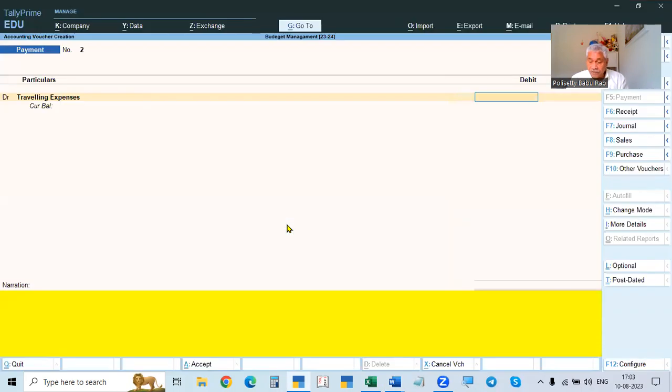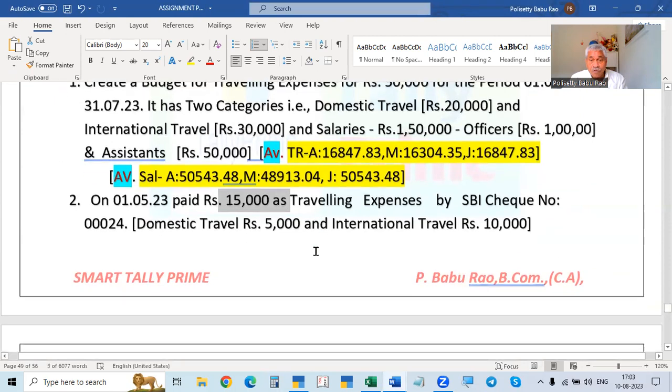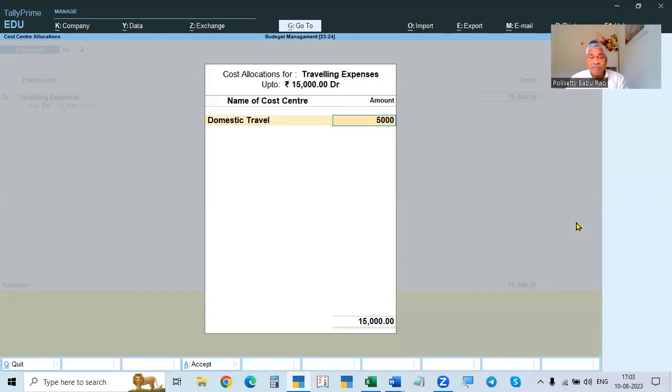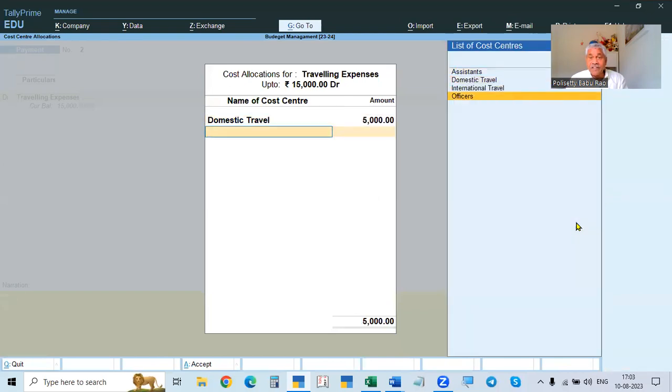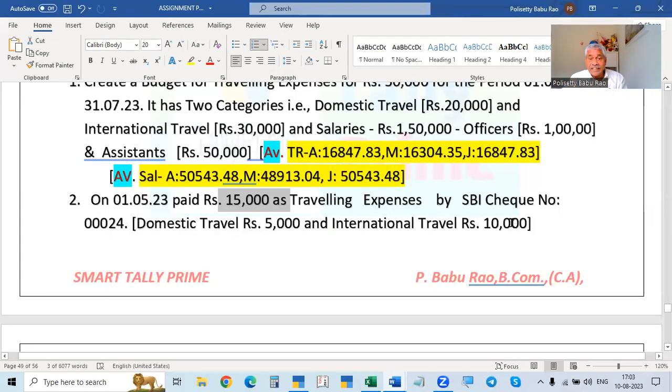So take 15,000 for traveling. And this 15,000, how you paid? What is the cost center? Cost center is here, 15,000. Out of that, domestic travel 5,000. So take domestic travel 5,000, and international travel is the balance. That is 10,000 rupees for international travel.